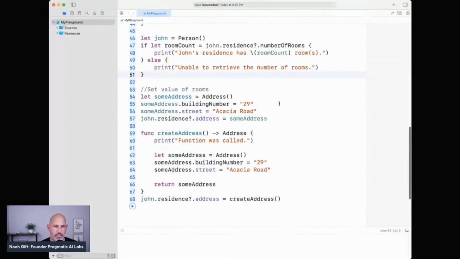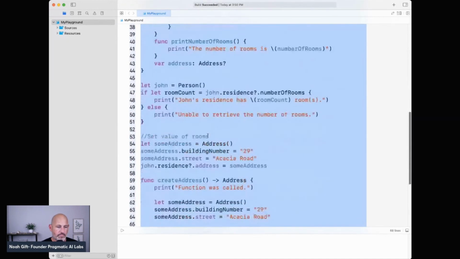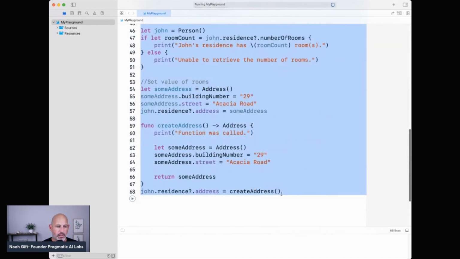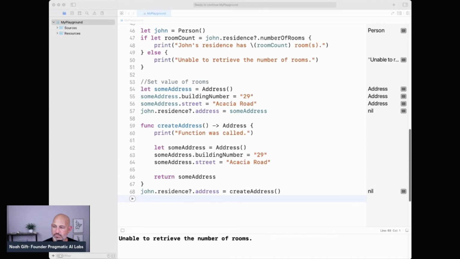Let's go here. Let's go back to that. Let's share it again here and take a look. And here we go. I think what we're doing is this, if let room count, in that particular scenario, let's just run everything again. So let's go here and compile. And now you can tell the create address function isn't called because nothing is printed.